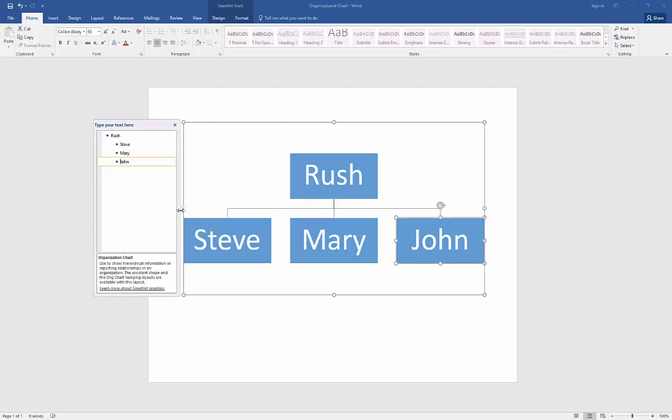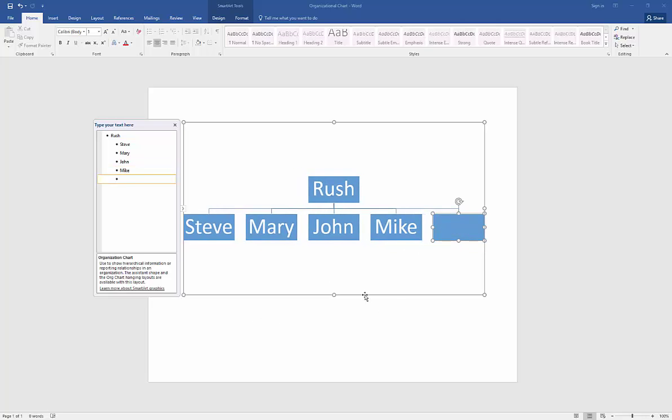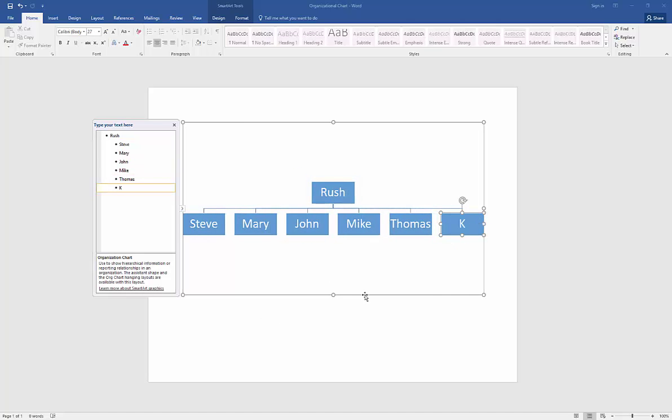Alright, so obviously there's going to be more than that inside the organization. Out to the side here I have a little type in box where I'm creating a bulleted list, and if I add someone after John, I simply type a name and press return, and you'll notice that the SmartArt graphic redesigns itself to accommodate the new names.